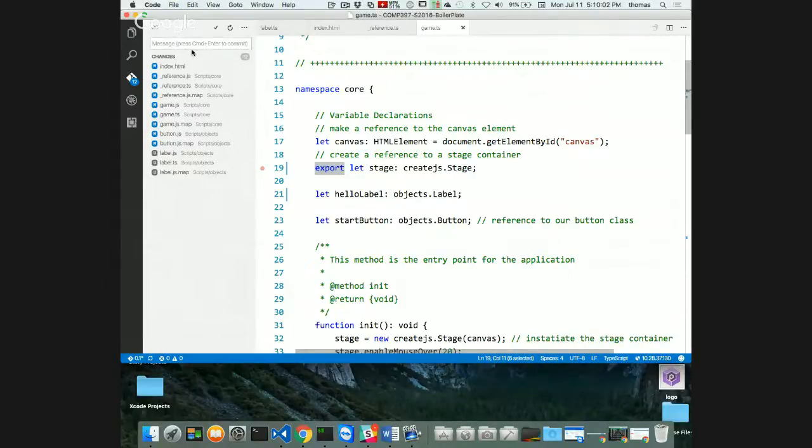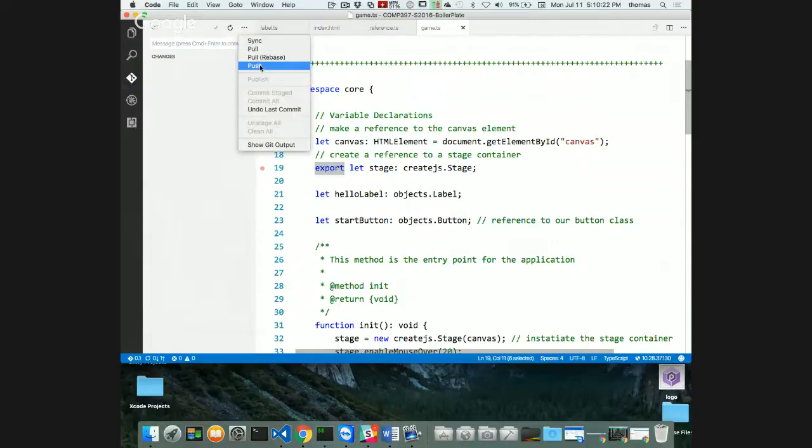Now I want to see if I can do this. It closes issue number. I've got to say closes issue number and whatever the issue is, number 1, right? So we'll say something like added label object, closes issue number 1, and then press commit and go push. Let's see if that works.